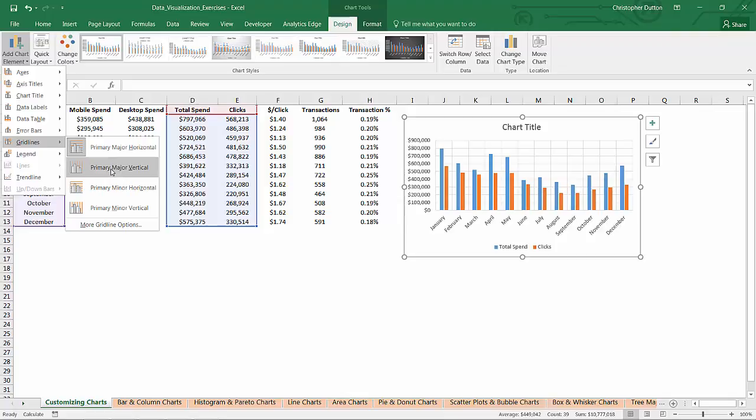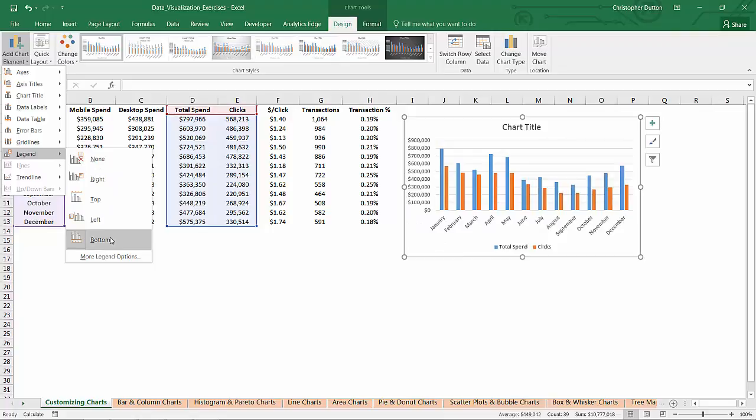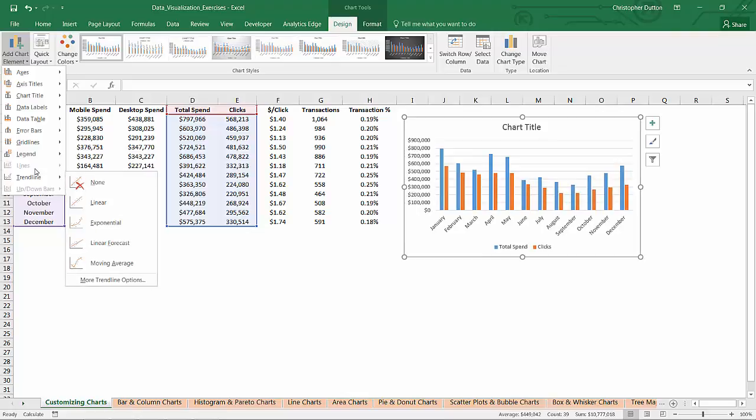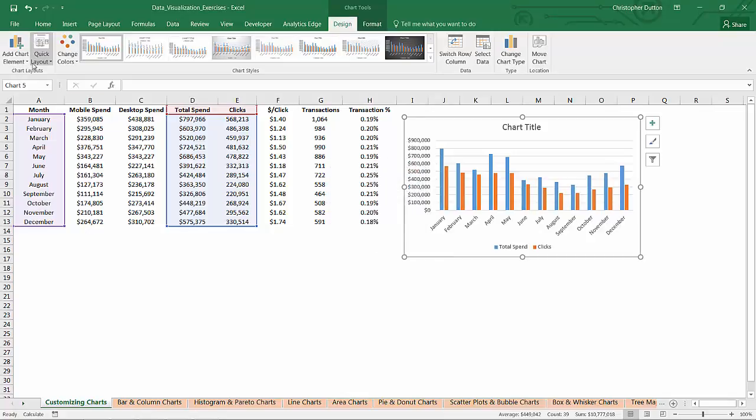Grid lines, you can customize vertical and horizontal as you see fit. Legend, another kind of best practice here. Again, show the user what they're looking at, don't make them guess. And then finally, you've got trend lines here that you can set for any particular series you choose. And there you go. So those are the chart elements.